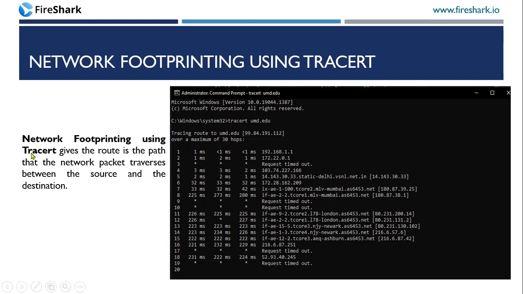Tracert is a network footprinting tool that gives the route that is followed by the network packets. When the network packets go out and leave your system, they obviously follow a certain route. They jump to certain routers, then they go to the server, and then they come back by responding along all the routes. So it will help you to know the topology of the network, like what type of topology they are using.